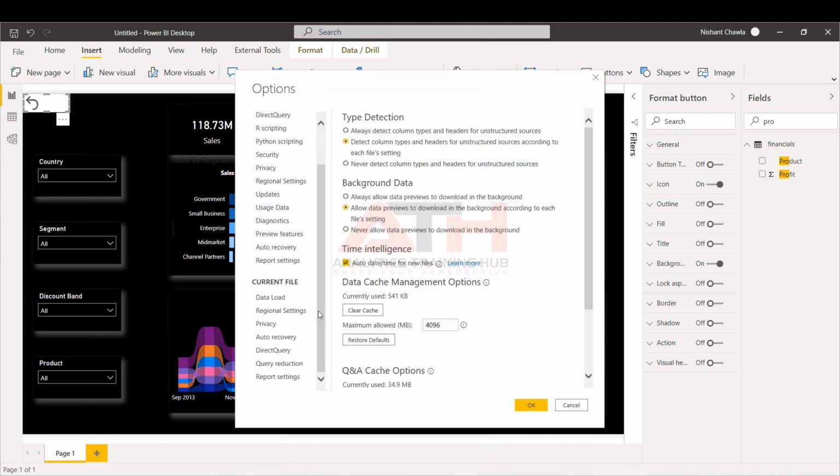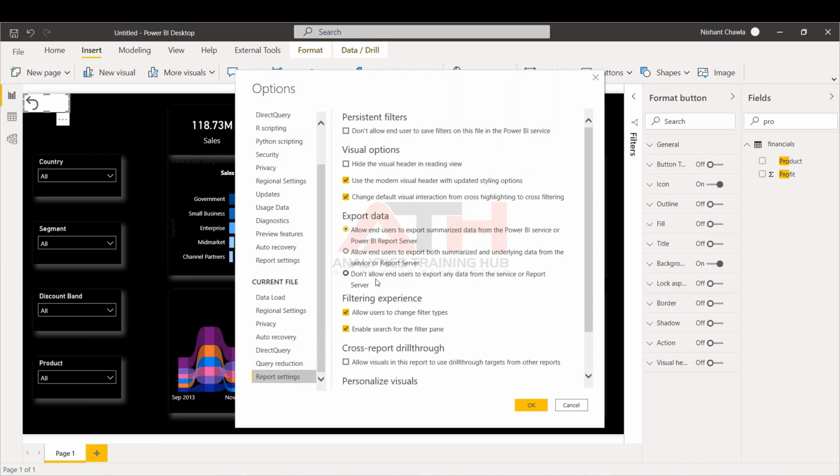Go to report settings and check this box to change the default visual interaction from highlighting to filtering. By default, it highlights whatever you select. But when you tick this box under the current file option in report settings, it starts to filter your reports on the context you select. It starts acting as a slicer. I hope I'm clear on this.